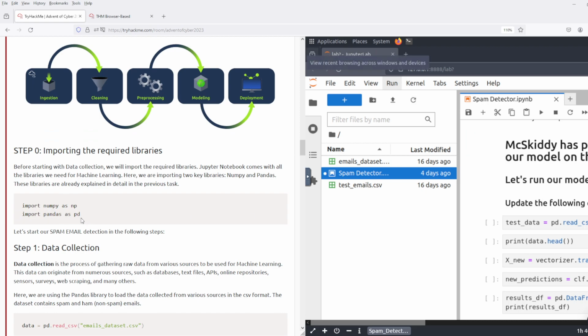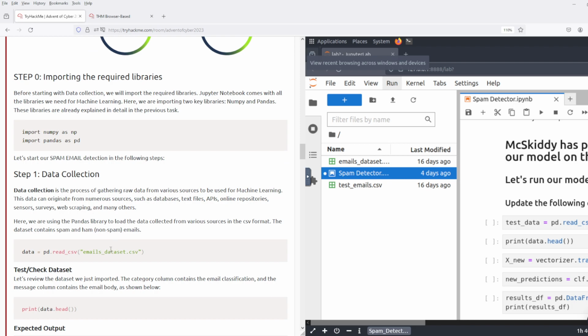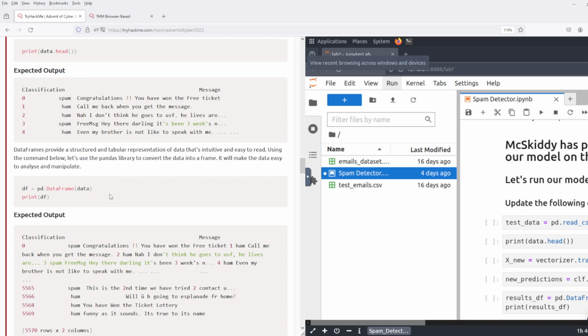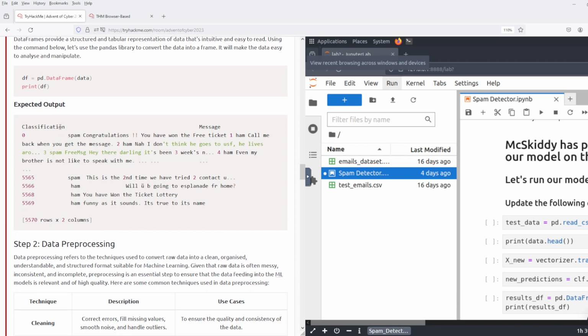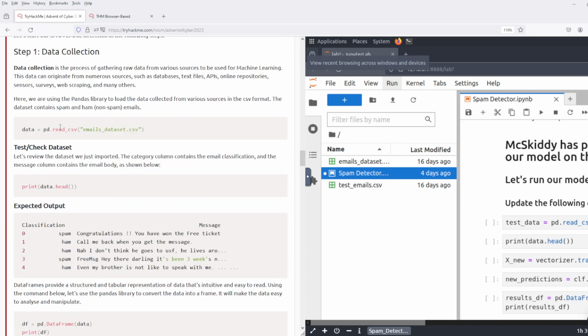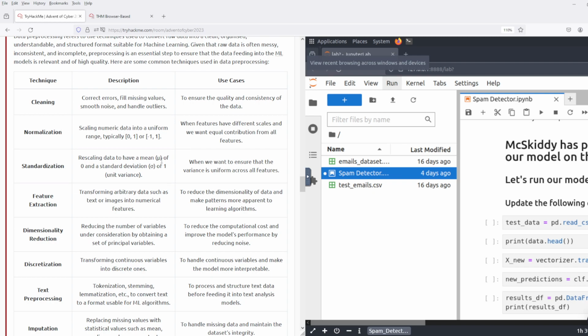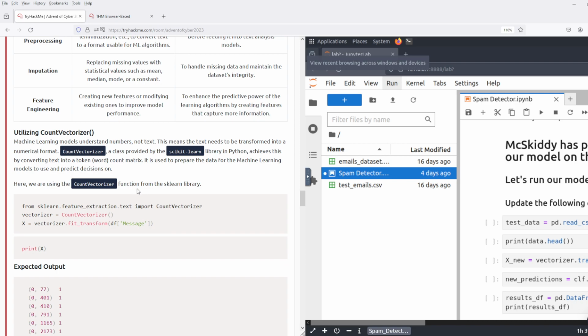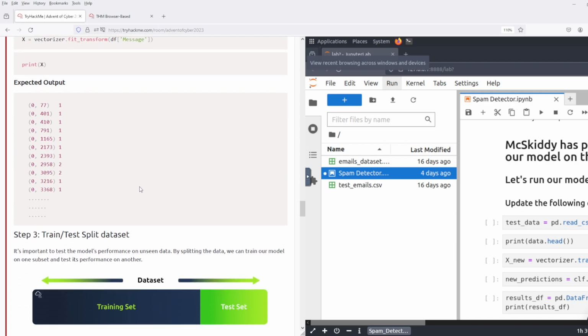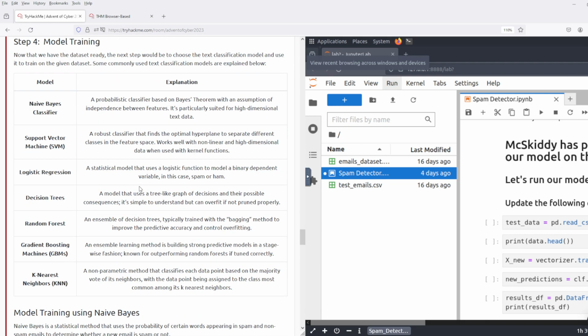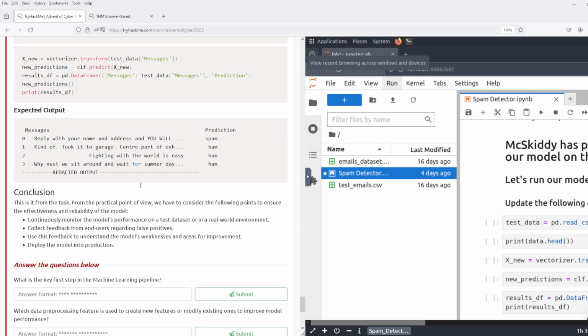So you import pandas, NumPy, then you read the email data set, you test. Expected output: zero spam, one ham, three spam again. Okay, so this looks like a lot of work. Let's see how we solve this.